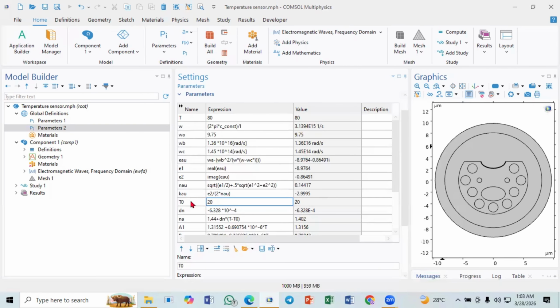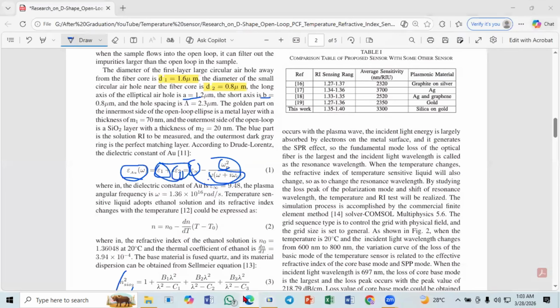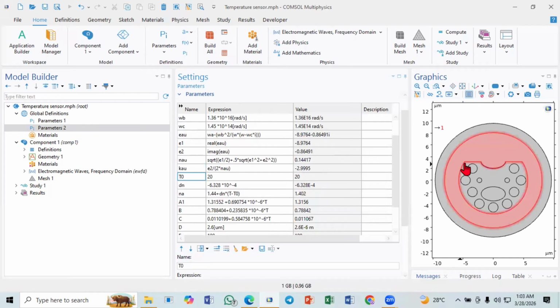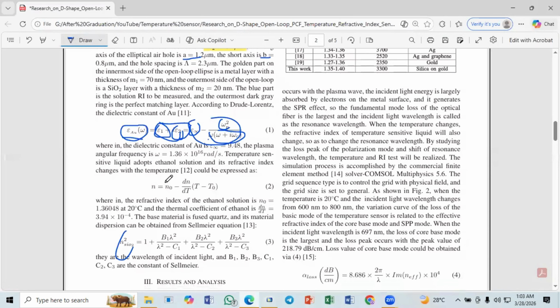Then we calculated the refractive index of gold, both the real part and the imaginary part. Now we have to calculate the refractive index of the analyte. This is the equation to calculate the refractive index of the analyte. So we need T naught, T, dn/dT, and n naught.